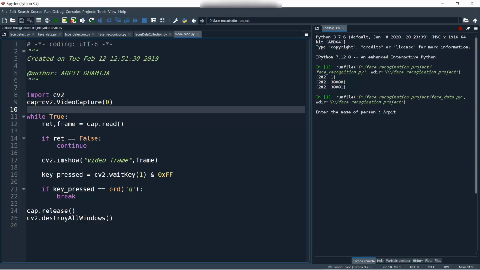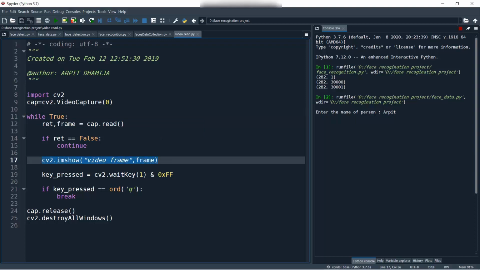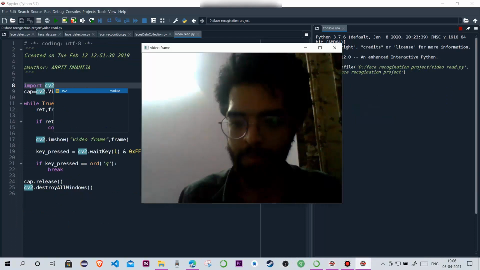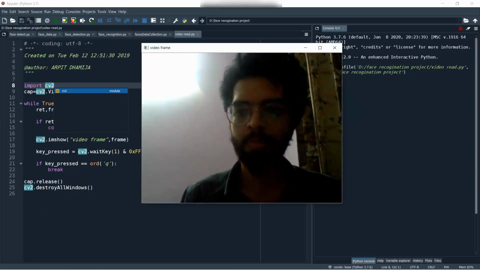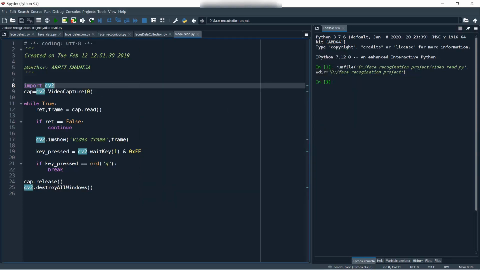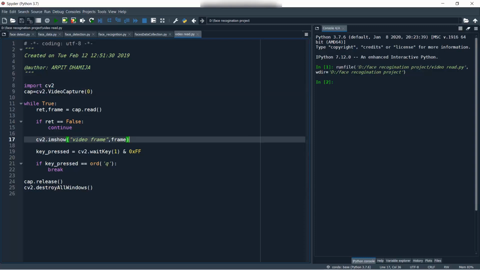This line opens our webcam, and this loop tells us that if our webcam is reading the image, then continue, and if it is false, then move out of the loop. It shows a video frame. Let me open the camera. As you can see, our camera has been opened, and the name of the window is frame, as we have just seen.